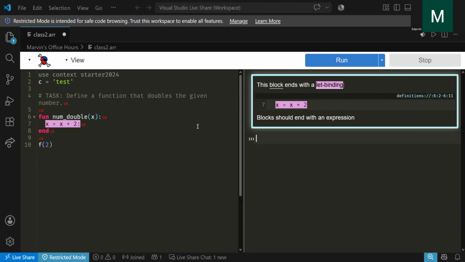Let me explain what an expression is. An expression is anything that can be simplified to a value. For example, 1 plus 1 is an expression because it can be simplified to 2. But x equals x times 2 isn't an expression because it doesn't simplify to a value. It's just saying I want to bind a value to x, but it itself does not give any answer.